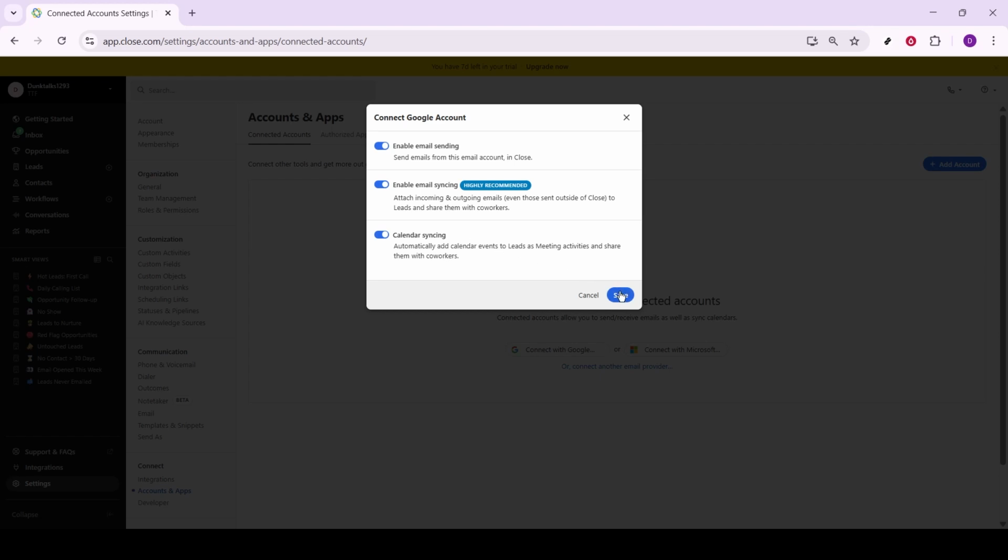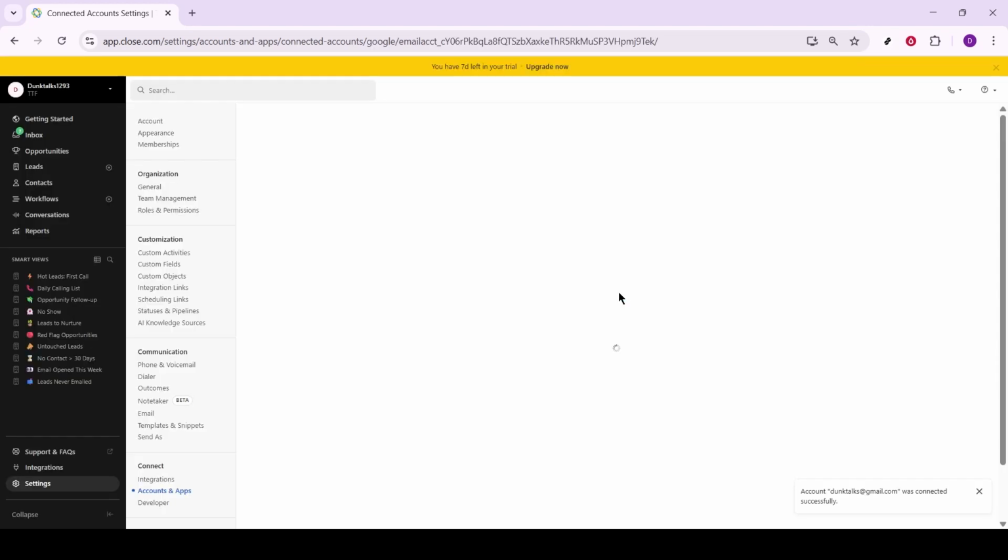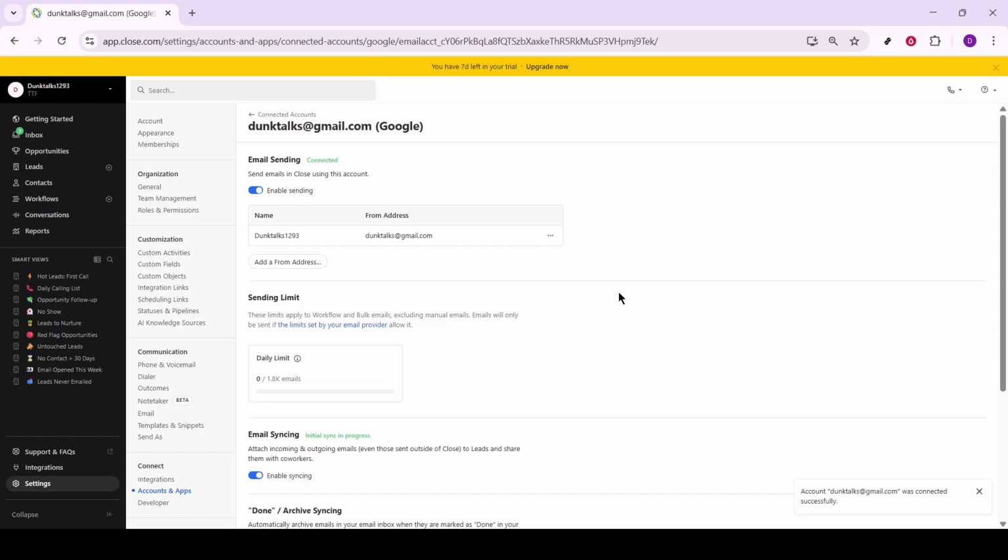This ensures that all your settings and integrations are properly registered and ready to use. Always remember to double-check your settings if anything does not seem to be working properly. And that's it. By following these steps, you can successfully integrate Close CRM with Google, enhancing your productivity and workflow efficiency.